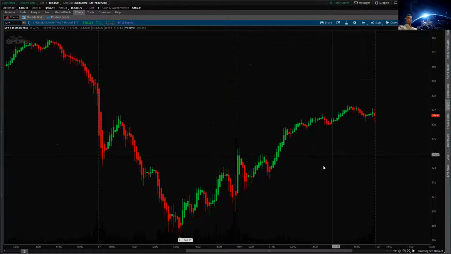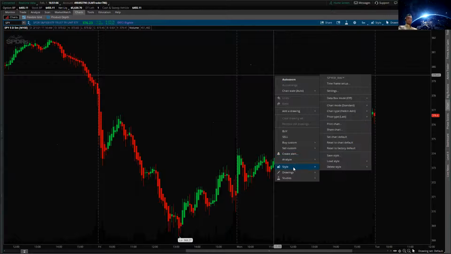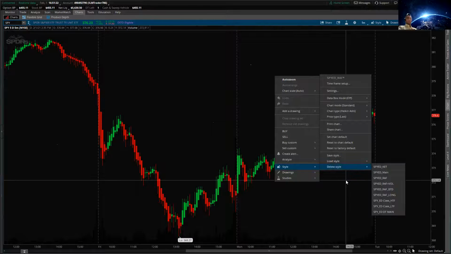If you want to quickly go to your studies, right click, the screen pops up. You have your styles here, right? And you say load style. You could look up all your styles here. I have multiple different ones when I teach my classes: one for low time frame, high time frame, long, whatever I want to do, it's all here.